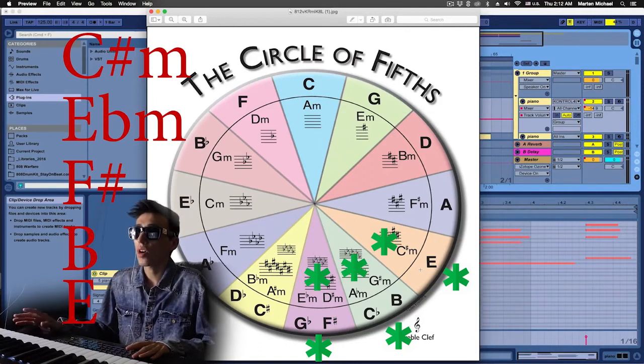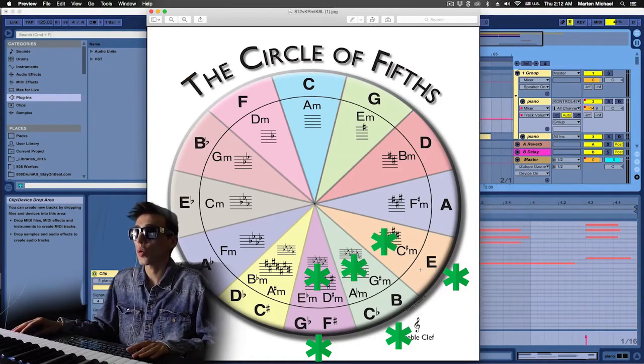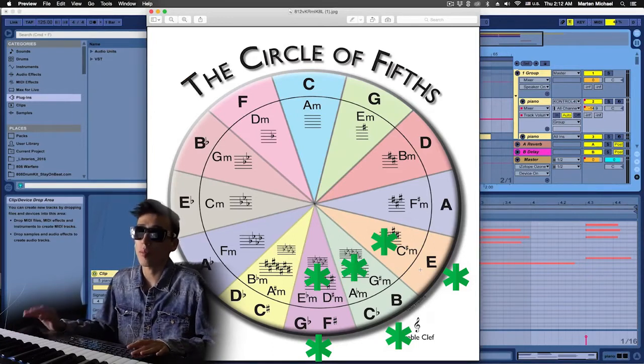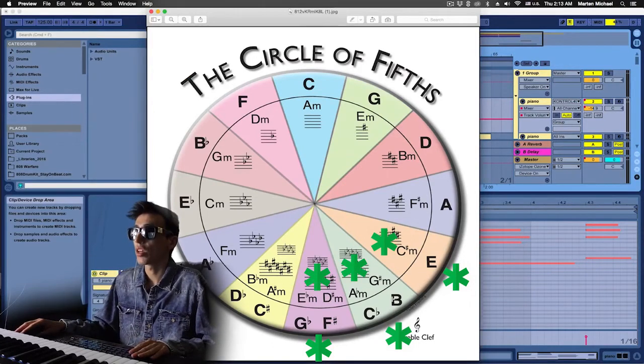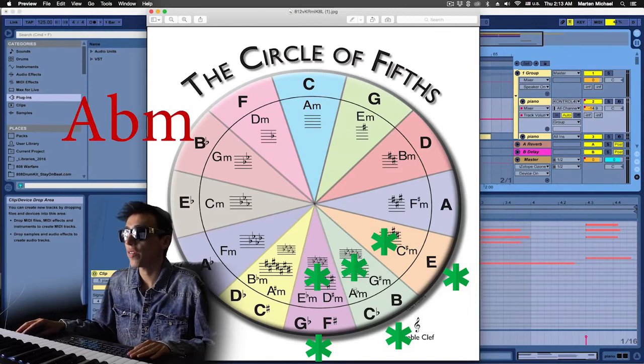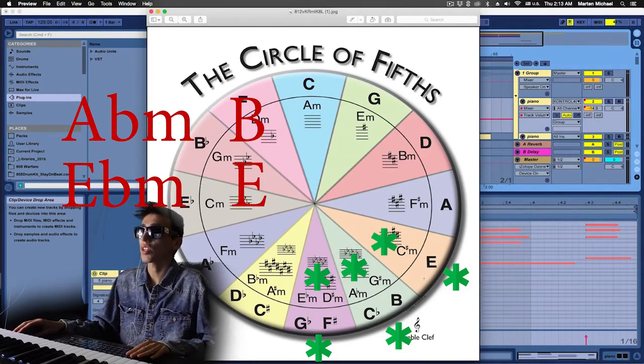So now that we know all the chords that are going to work in A flat minor, we're going to pick the chords and play them out and hear how they sound. So I'm going to go from A flat minor to B major to E flat minor and then end at E major. So let's go ahead and hear how that sounds.